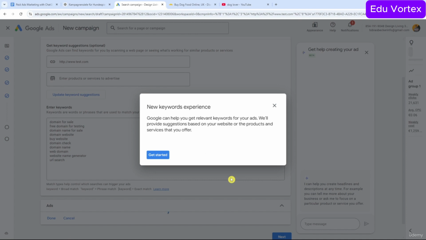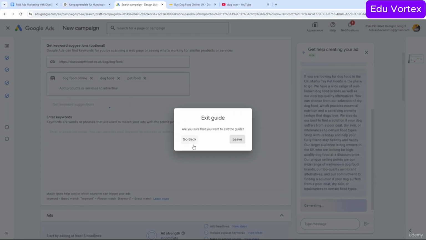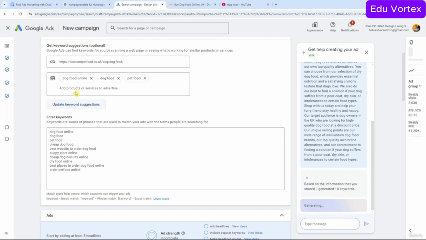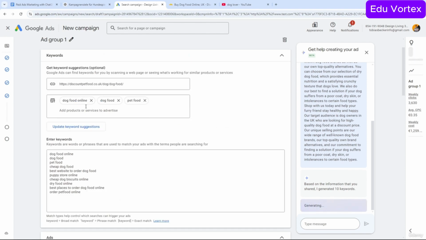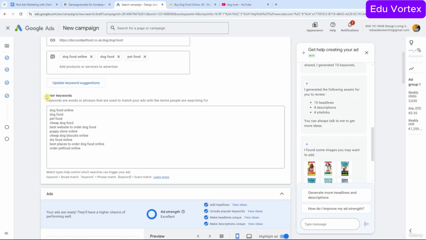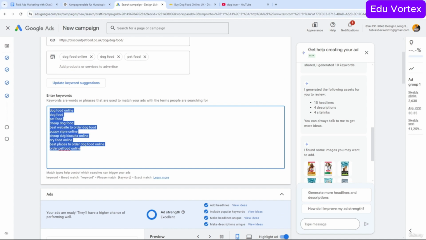And what I do get is a couple of keywords. Okay. So you see that's the link. You get up to 3 different products or services to advertise here. And we do have some keywords in here. Okay. And these keywords are made by AI.